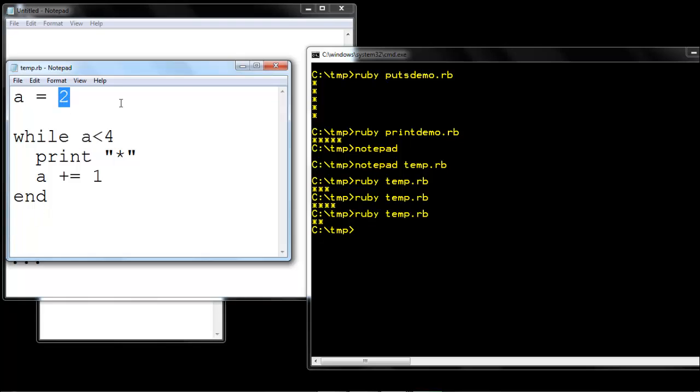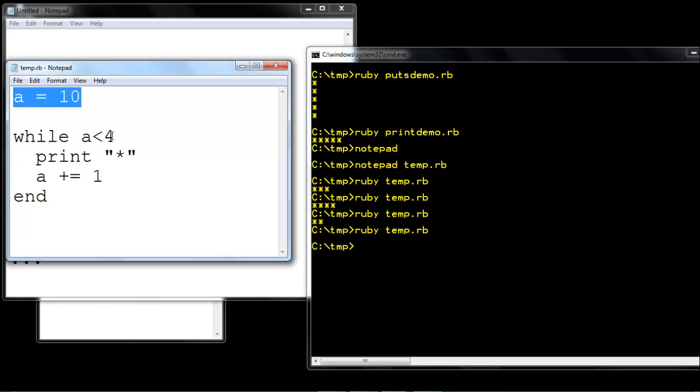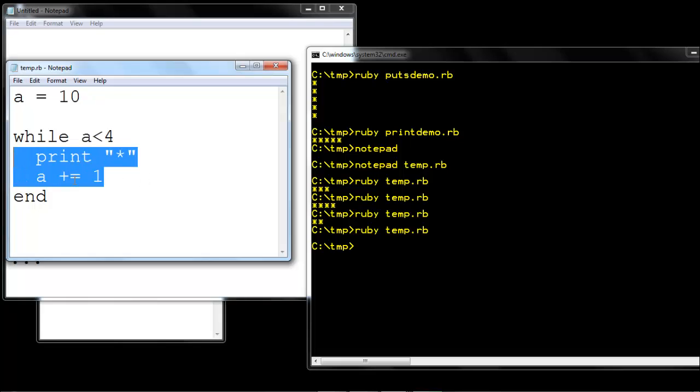So of course, if I set A to 10, I save it. No stars will be printed, because if A is 10, when I check this condition, it is already false. Once the condition is false, I will skip the whole while block. I won't even go in at all, and I'll continue. In this case, the program terminates because there are no more statements.